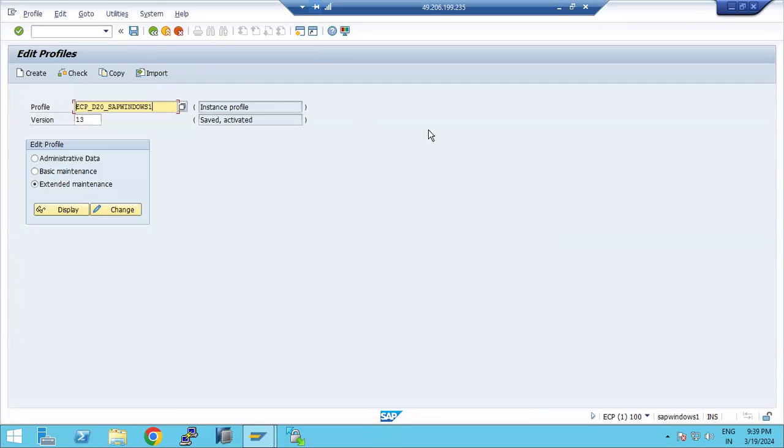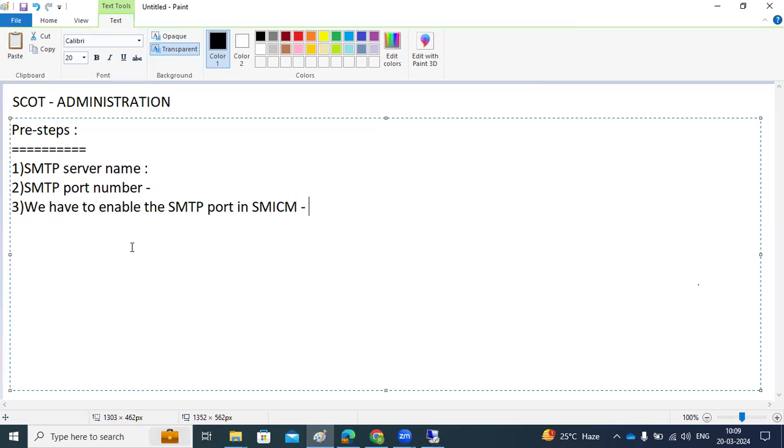It will show here. This is the step we have to do, which means we have to enable the SMTP port in SMICM. Then we have to get the SMTP port number. We also have to get the host, the mailbox server name, and keep it handy. All these things we have to keep handy.